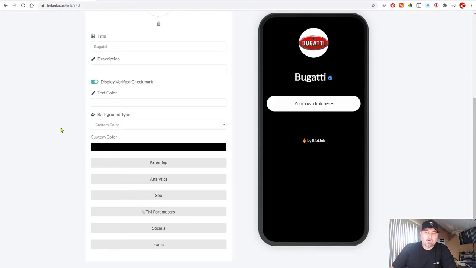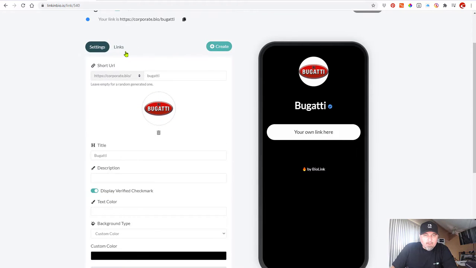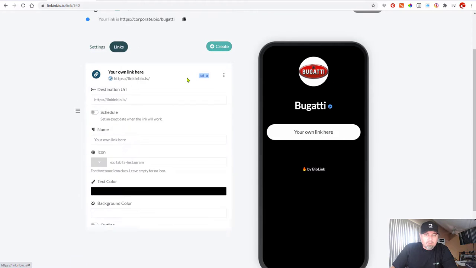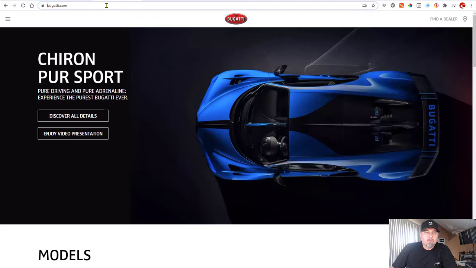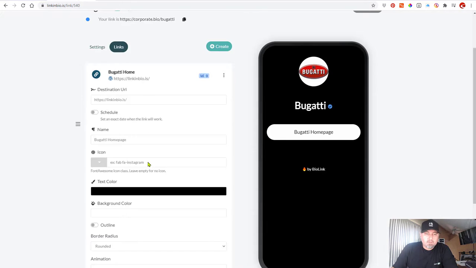Now, when you first start your link in bio, we give you a default link, and you're going to want to edit that. So if we go to links at the top, and we go to here, what we'll do is we'll call this the Bugatti homepage, because naturally users will want to go to, well, the homepage. So let's do that. Let's change this URL. Boom. Okay, there. Now we have Bugatti homepage.